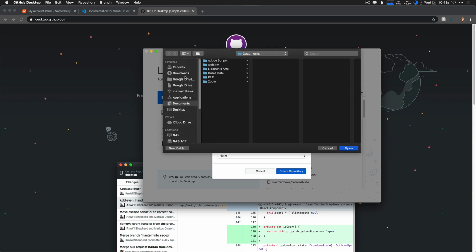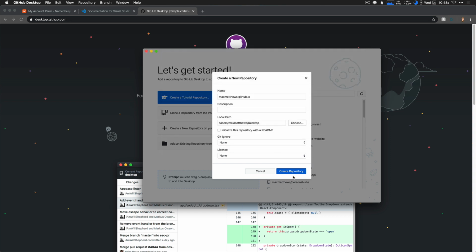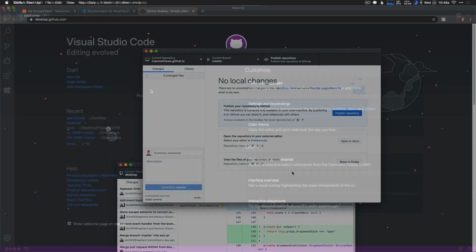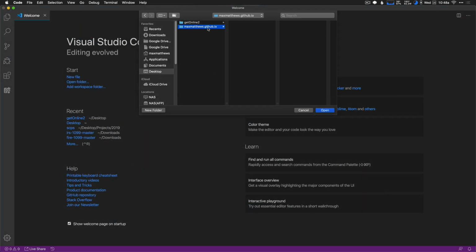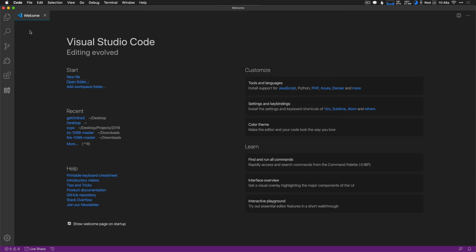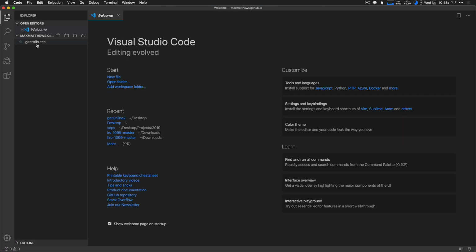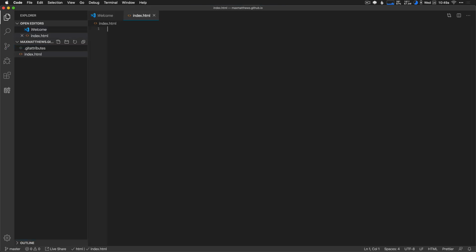And now go ahead and hit choose on the path. I prefer to put things at my desktop, but wherever you choose to put it is completely okay. So go ahead and hit create repository. We're going to then open up VS Code, click on open folder, and then open that folder from our desktop. Now that we're there, we're going to create a new file called index.html.